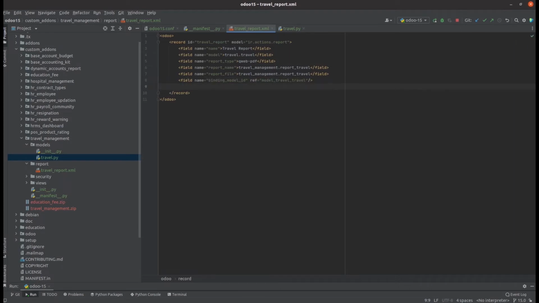The next thing is a binding type. Let's add the binding type as report itself. Like this, we can create the actions for a report under the model ir.actions.report. Now the report action is ready, and next let's create the templates.